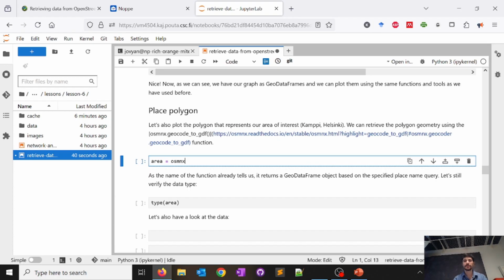And there is a separate function for doing that. From osmnx, there is a function we are accessing. It is called geocode_to_gdf. As you can tell from the name, it takes the name of the place, geocodes it, and returns it to you. So if it is represented as a polygon in OSM, you get a polygon as the output. So I'm just going to use the place name in which we had Kamppi.